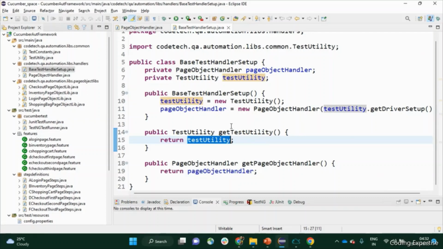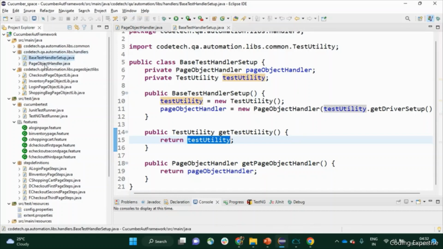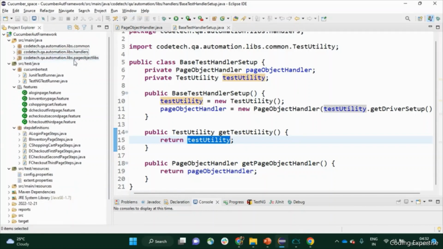Whatever we have discussed so far, I mean the src main java components, the entire thing, we've talked about common libraries, handlers, and page object library components. Everything will be extensively used inside src test java. In the next video, we are going to play around with feature files, step definitions, and the test runner.